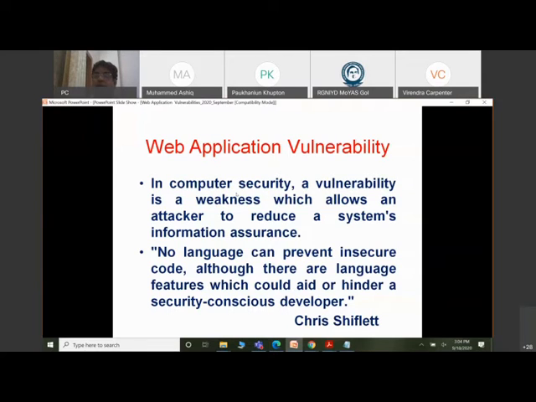So this is not the problem of technology. Sometimes it may be, but most of the time these vulnerabilities and weaknesses are due to poor configuration, poor way of writing the code, poor installation of the particular software, and poor logic.